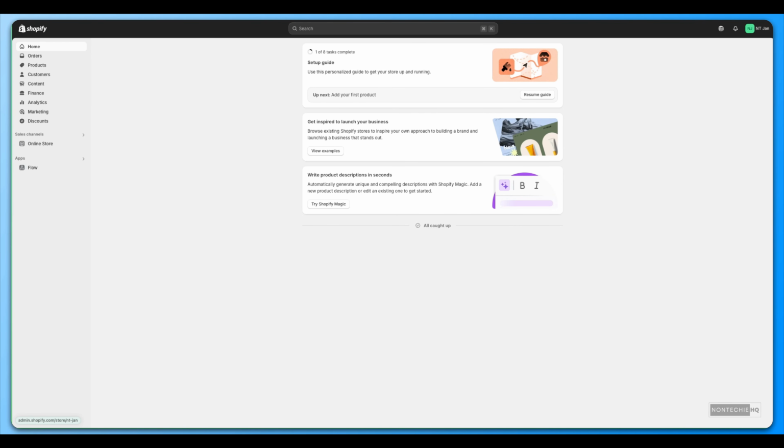In today's video, we will go over how to add a cookie banner to Shopify. First, log into your Shopify dashboard. Then we will go to the search bar.